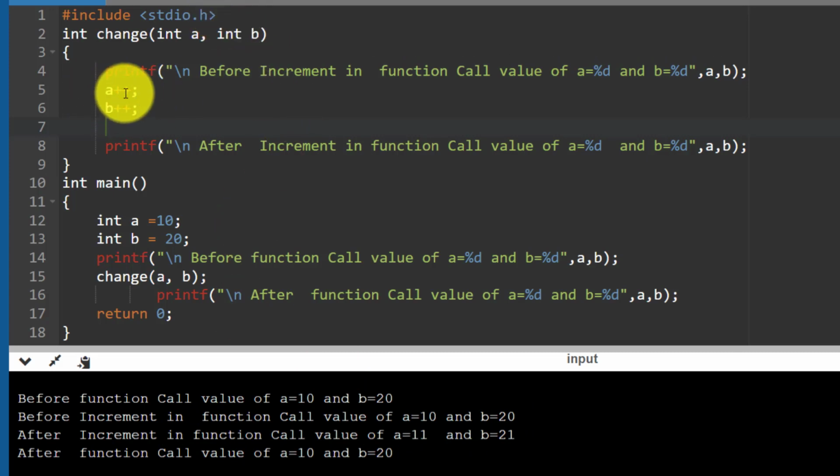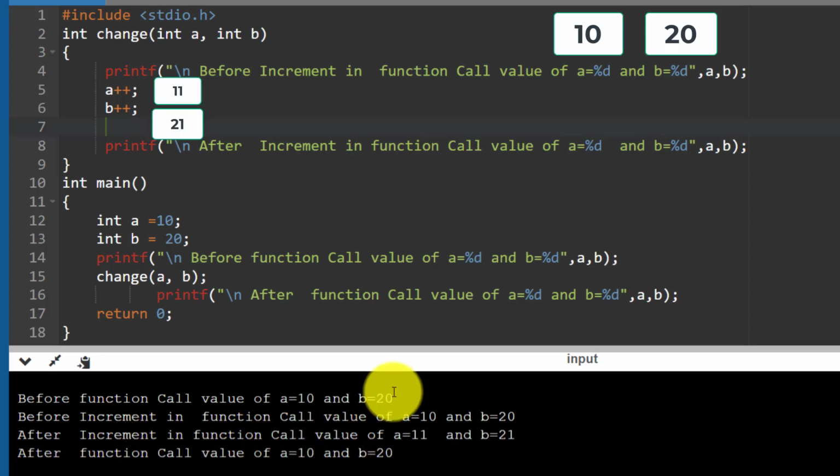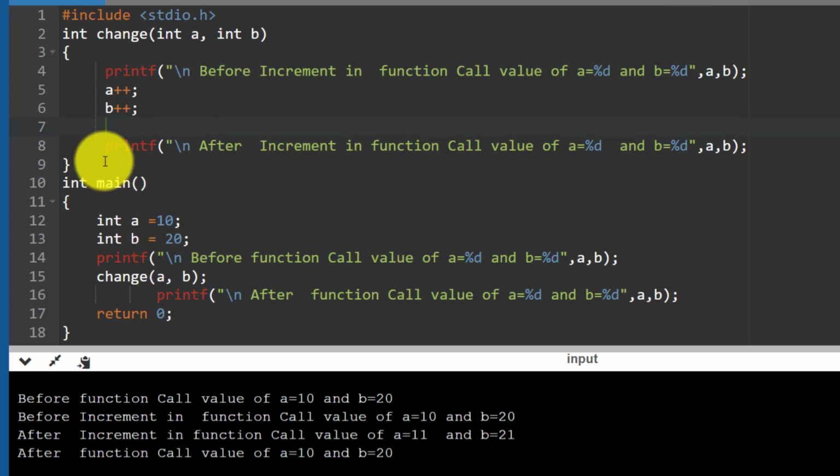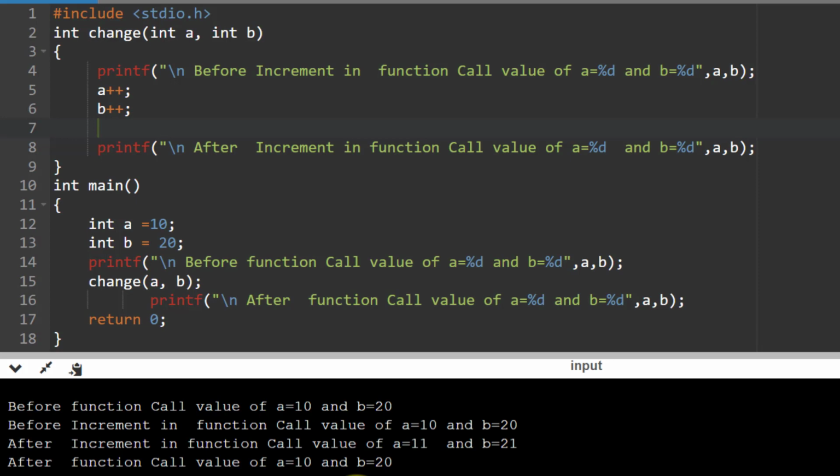Then after the increment, a becomes 11 and b becomes 21. So after incrementing in the function, the value of a is 11 and b is 21. Now when the control goes to the line printf after the function call, the values of a and b are 10 and 20. So here you can observe that the values of the actual parameters a and b remain the same; they are not changing.